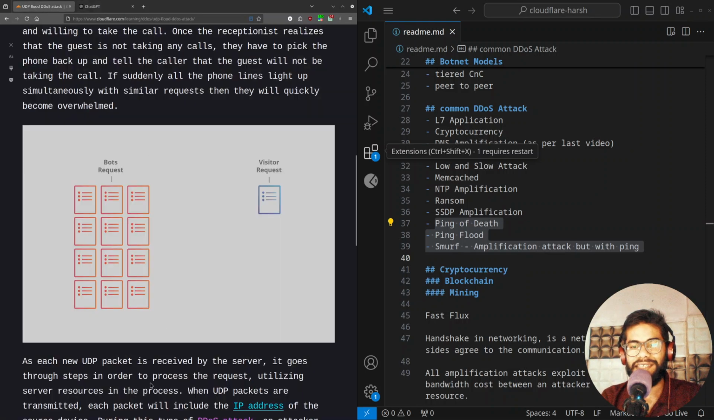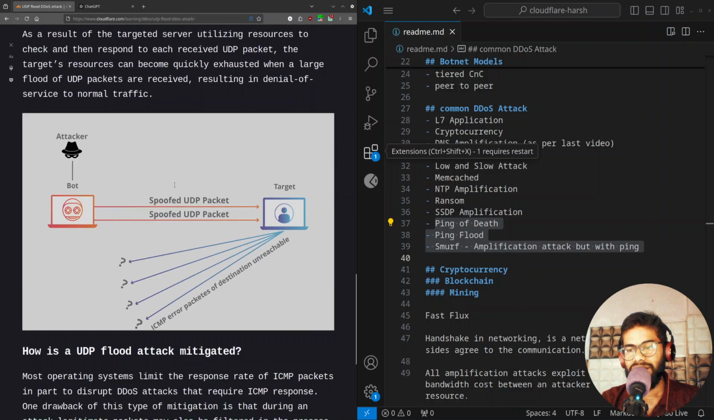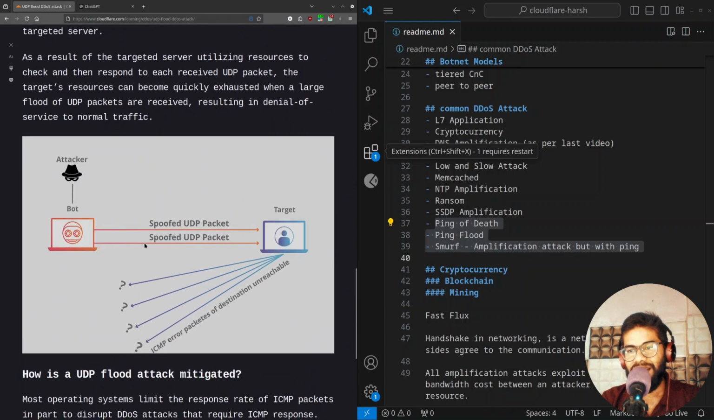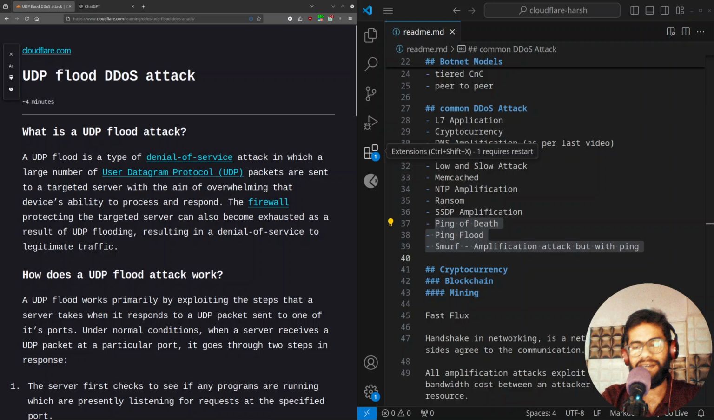So next is, as each new UDP packet is received by the server, it goes through steps in process request. One second, I already heard this. This is the spoof packet, and these are the ICMP error packets of destination unreachable. This is saying something else. Never mind, but I do get it.